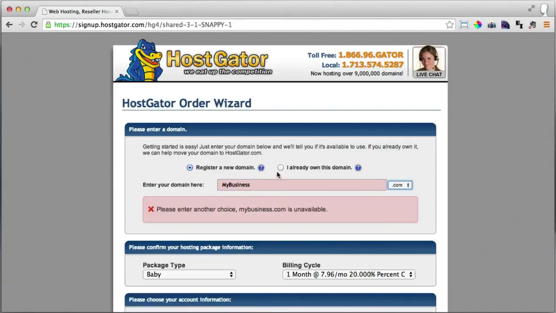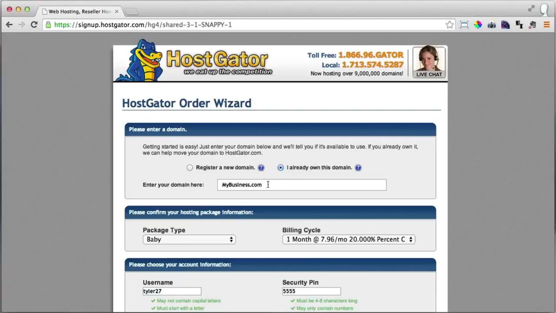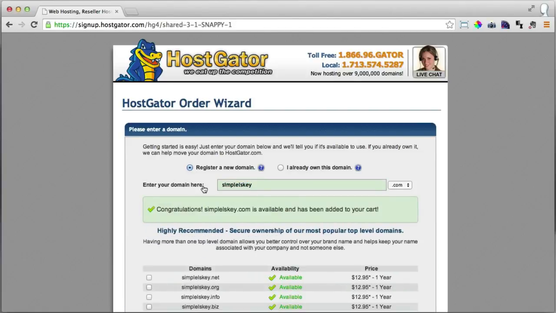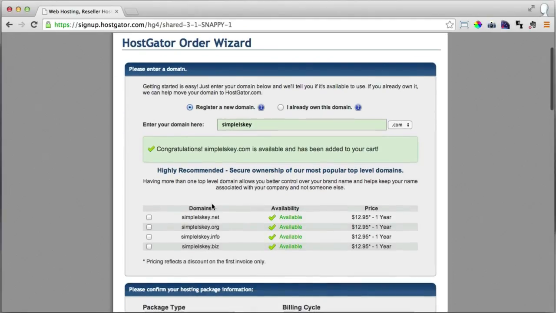You can also click I already own this domain if you've purchased your domain name from somewhere like GoDaddy. You click on this and you just check out regularly. But we're going to register a new domain, and I'm going to use simpleIsKey.com. It's going to tell me congratulations, it's available, and it's going to offer me all these .net, .org, .info, or .biz. It says it's highly recommended, but it's not highly recommended by me. I don't think it's necessary, and it increases the price at checkout.